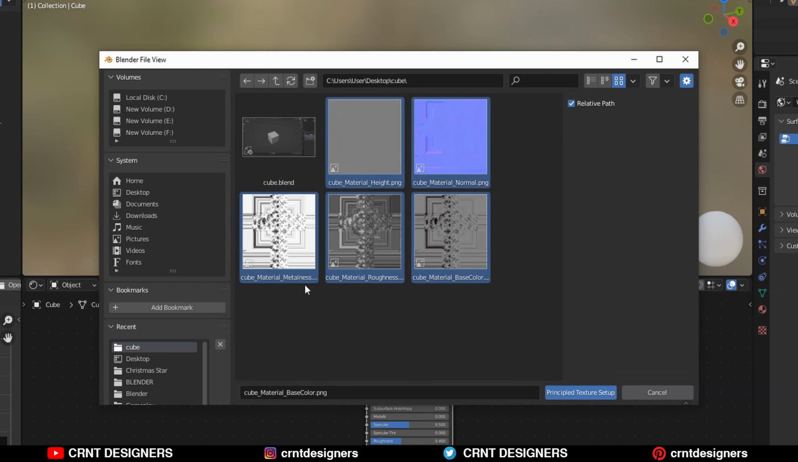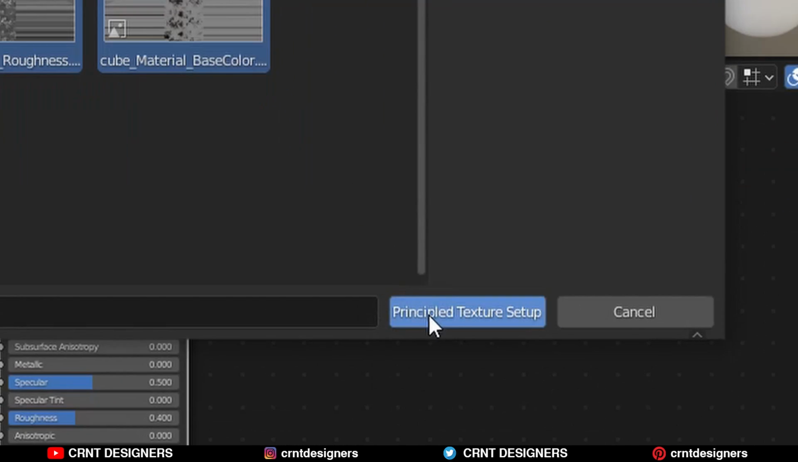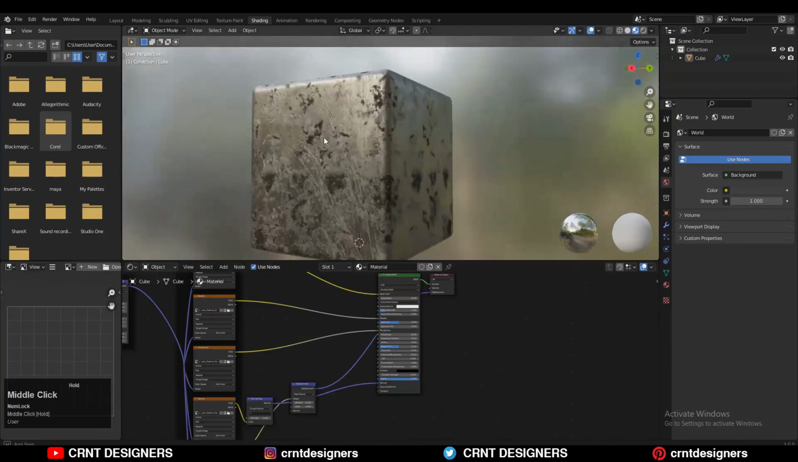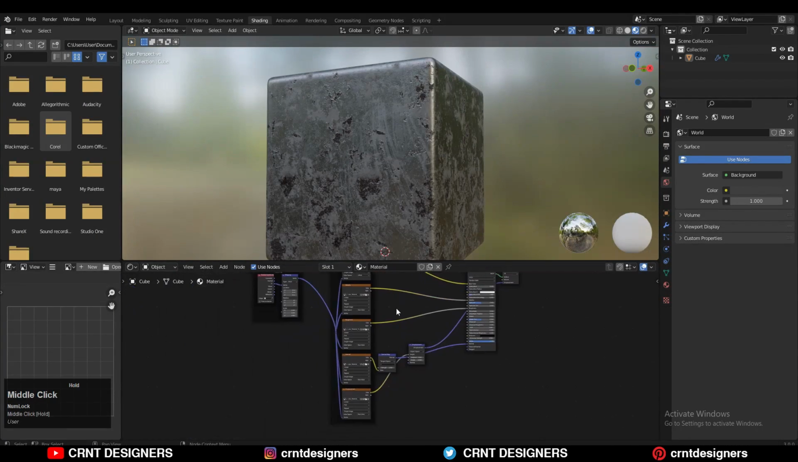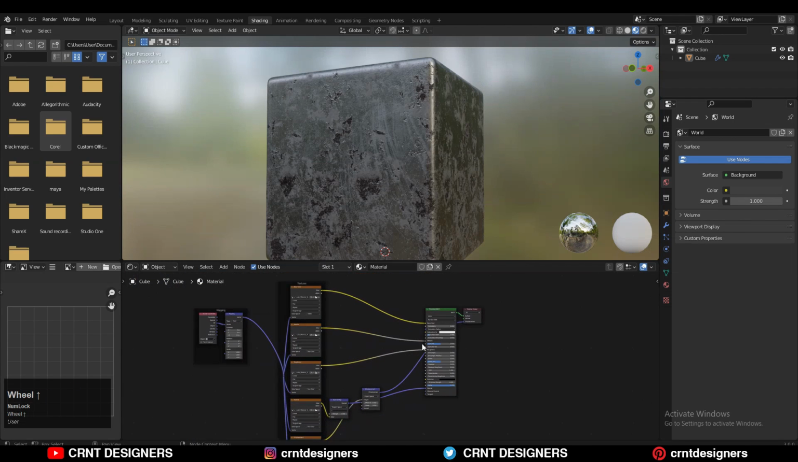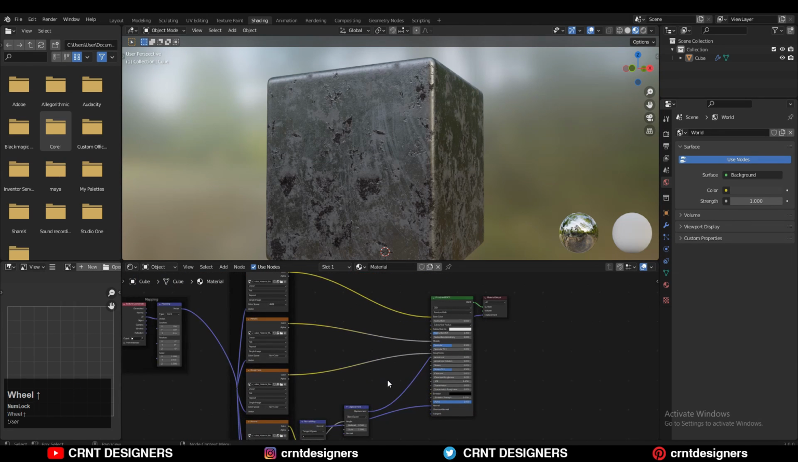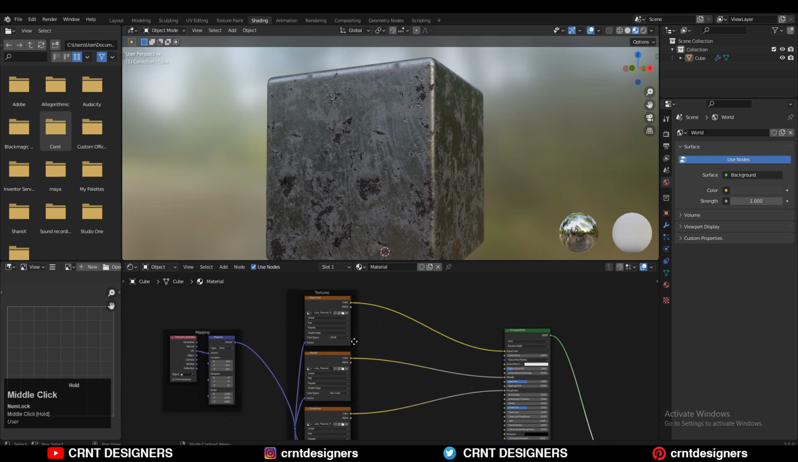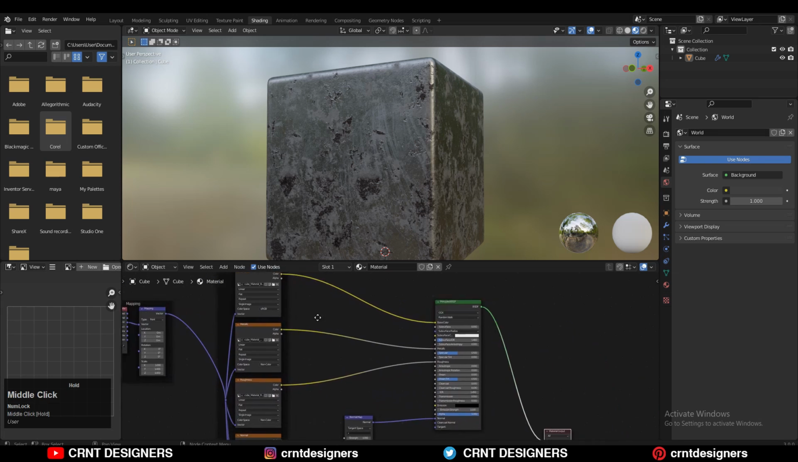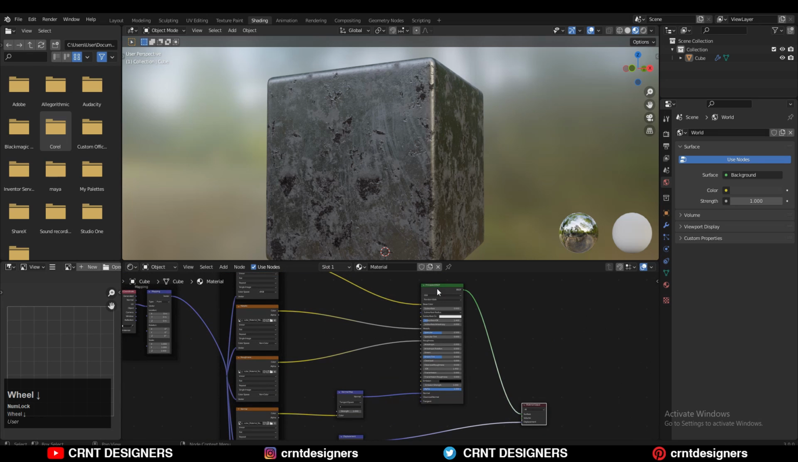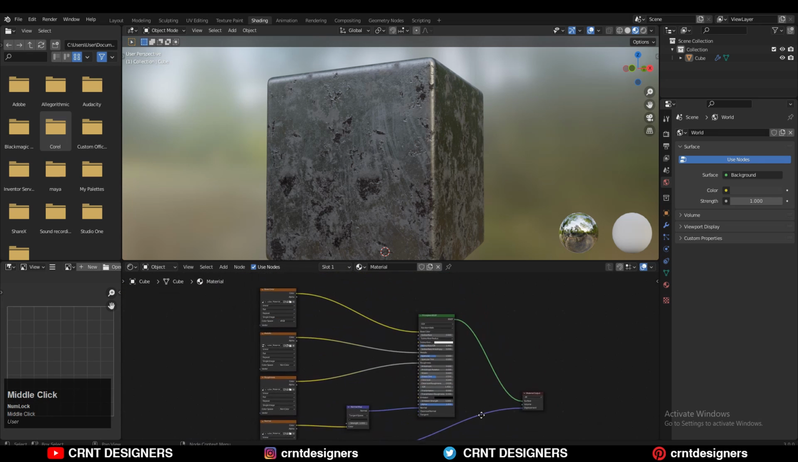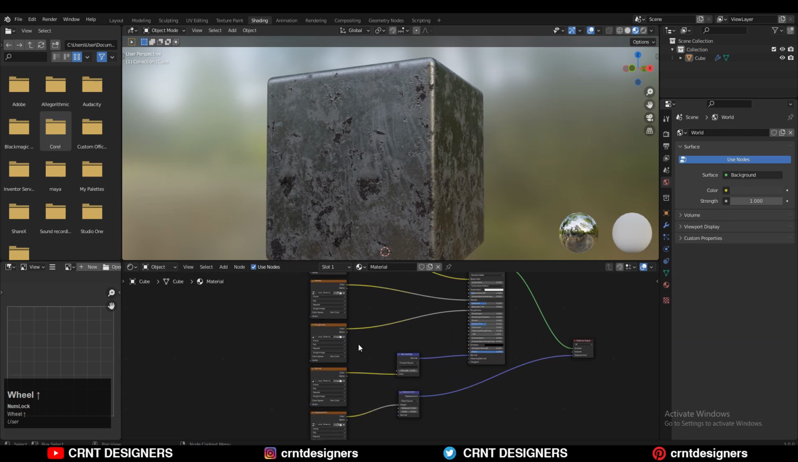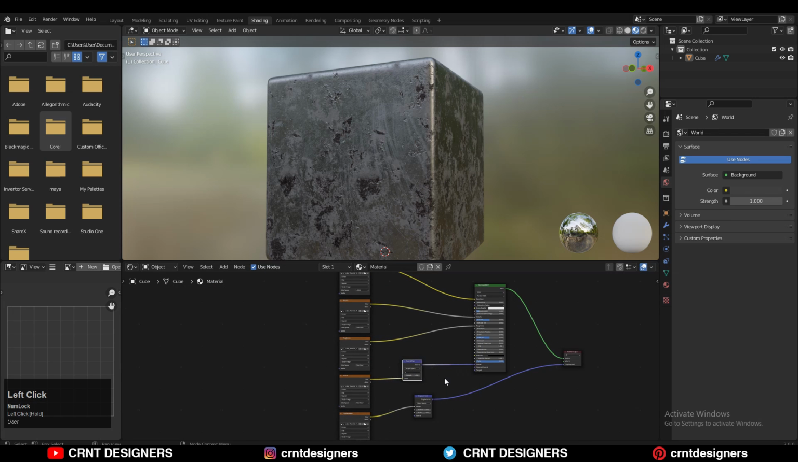I just need to select these texture files, then click on Principled Texture Setup. So you can see the textures here and you can see its node setup. With one click we have attached all these textures to this Principled BSDF. So that's why this add-on is powerful. This add-on detects the textures by their name and then connects each texture to the proper input of this Principled BSDF.